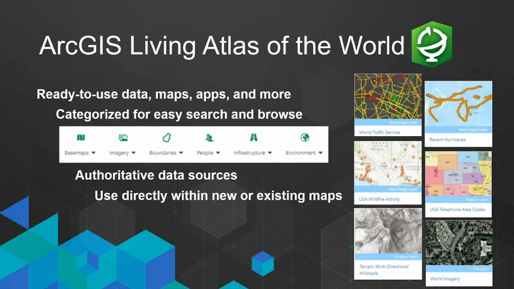The Living Atlas is categorized so that as you're using it throughout the product, you can easily search and browse things. There's categories such as ready-to-use base maps. There's different types of imagery. There's boundaries that are available that you can use to just get started with your workflows. There's data in the people category, which is what we'll be showing you today. That's anything that has to do with demographics, housing, whatnot. And there's also categories such as infrastructure and environment, which are really useful within many GIS workflows.